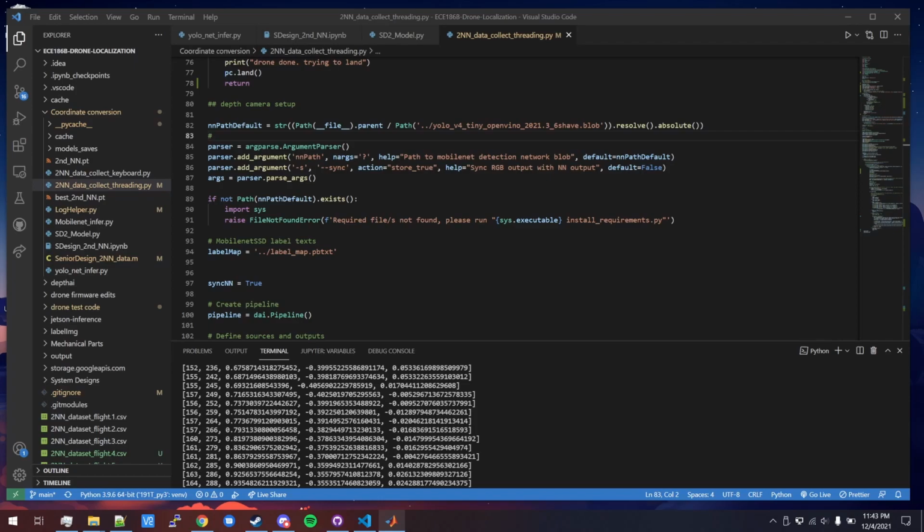This is the data collection script that we're using. Let's go.